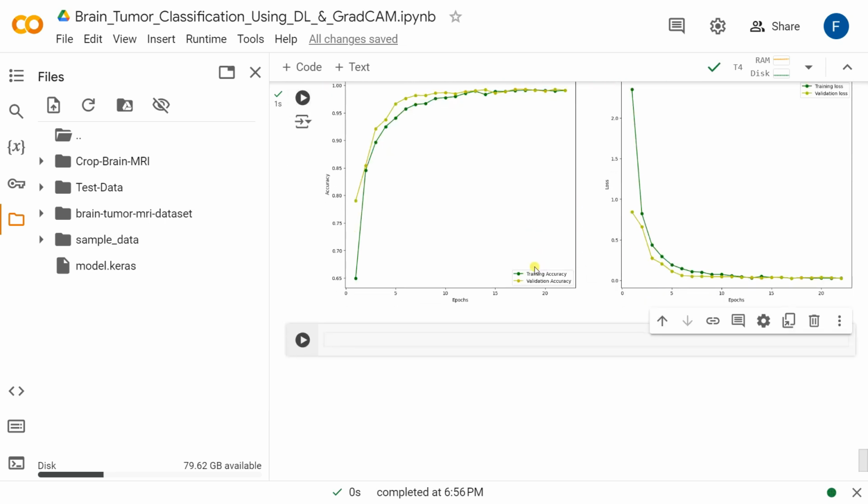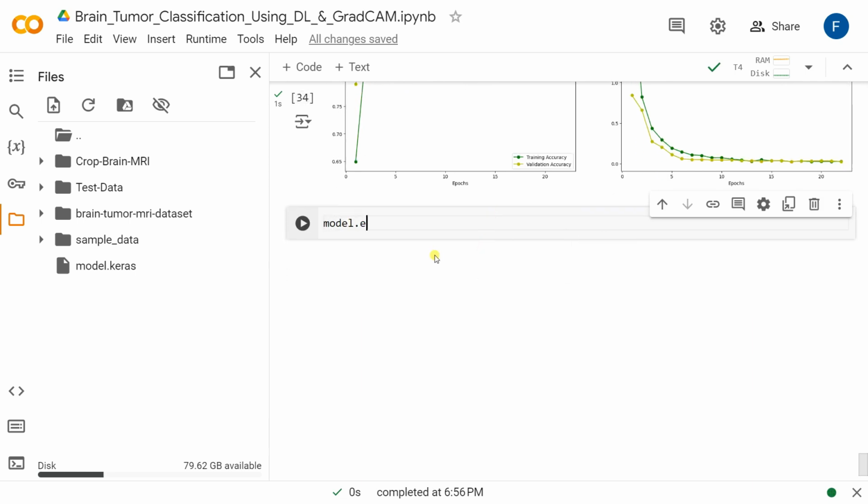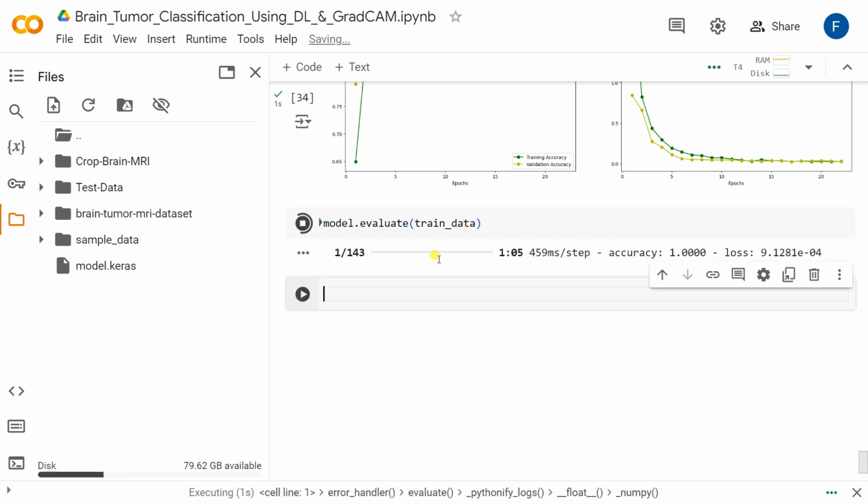Now let's try to evaluate our model. So let's say model.evaluate, and inside that I can give my train data, because I need to evaluate our train data as well as the testing data. So it will take a few minutes.